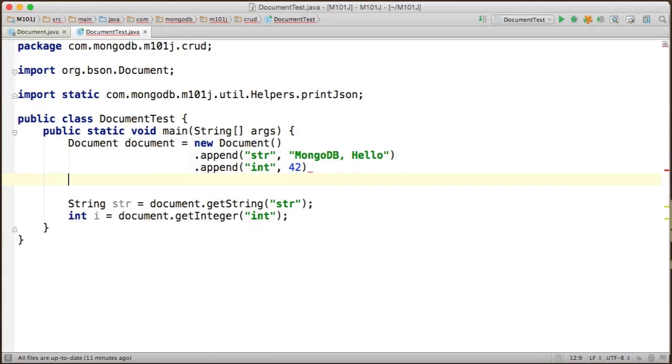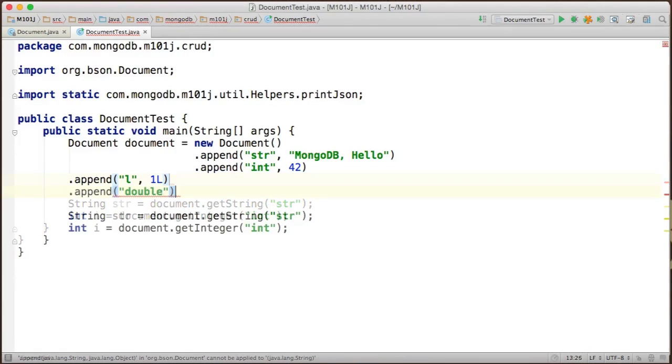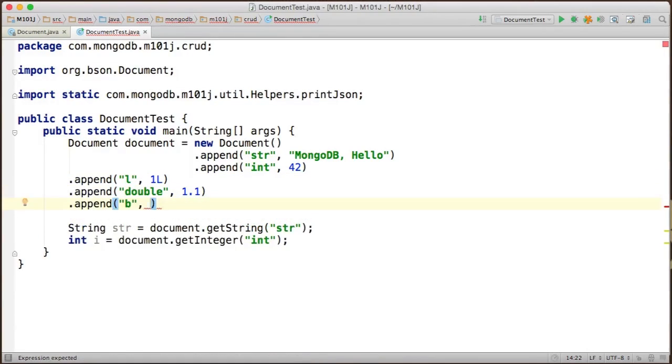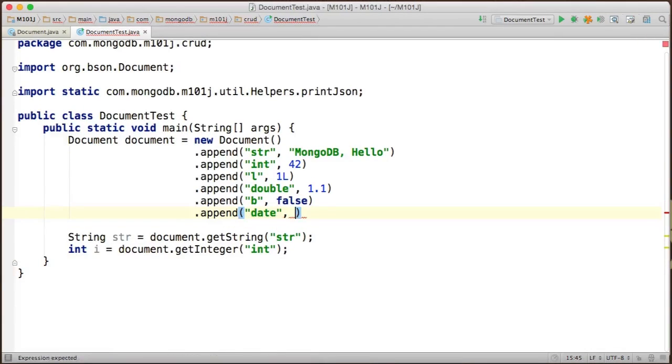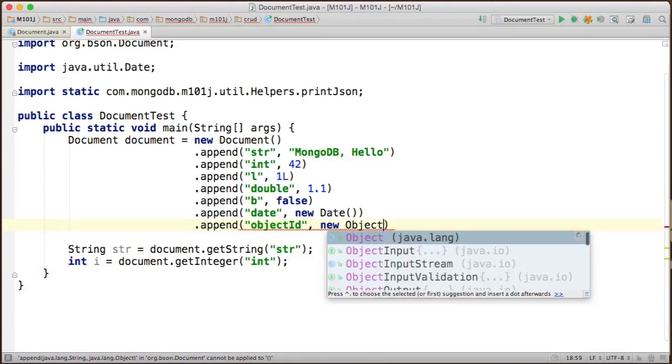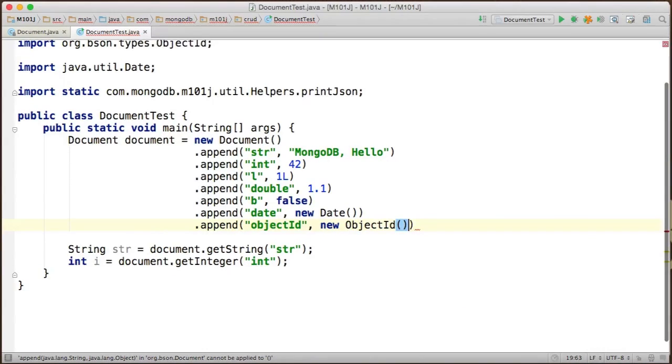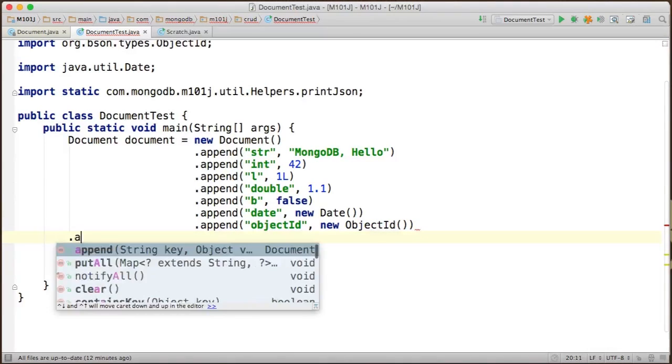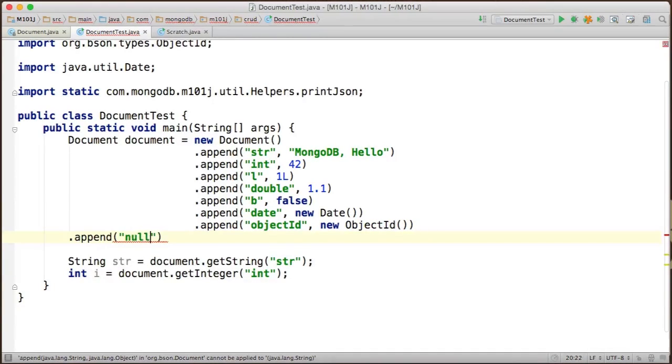Now let's quickly go through the rest of the data types. For long, you can use a long, obviously. For double, you can use a double. For boolean, you can use a boolean, so true or false. For dates, you can use the java.util.Date class. For ObjectId, there's a class included in the driver itself called ObjectId, which will construct a new ObjectId for you. And you can also represent the null value just using null.